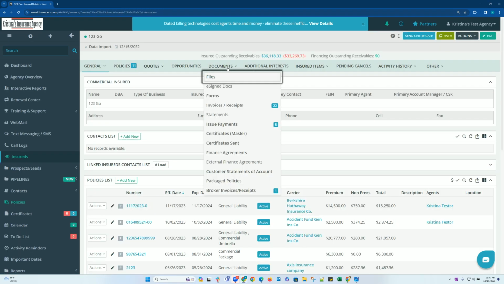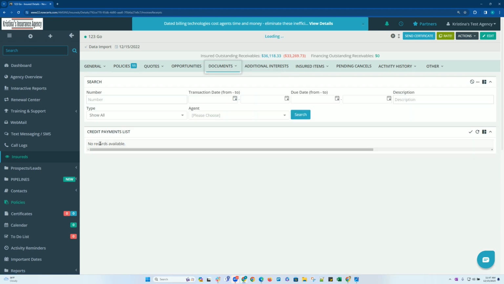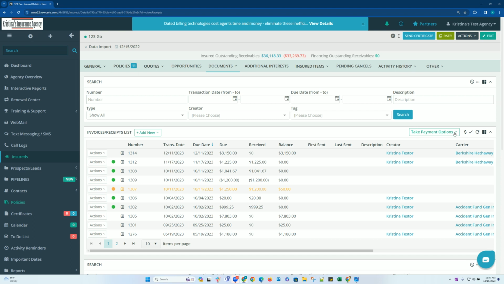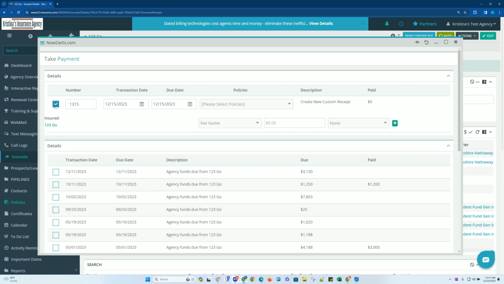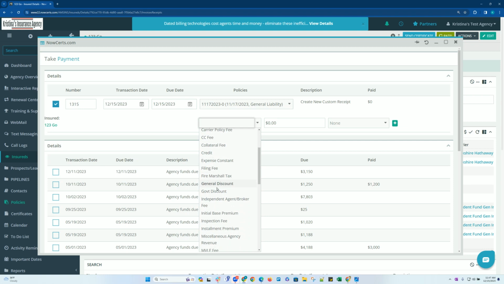I do need to go to documents and then invoices. And then from here, I will select this Take Payment. It's recommendable to select a policy that they're being paid for, but I don't think you have to actually take a payment. You're going to put in the transaction date, and then you can call this anything you want.